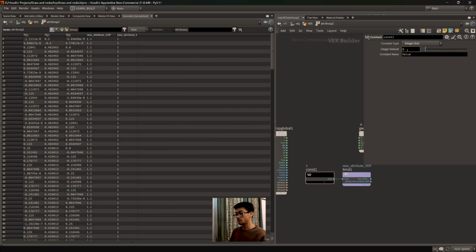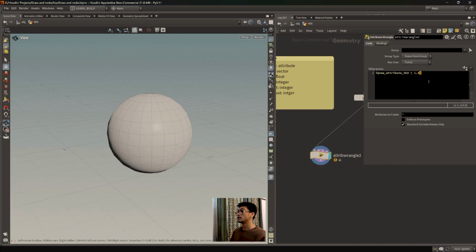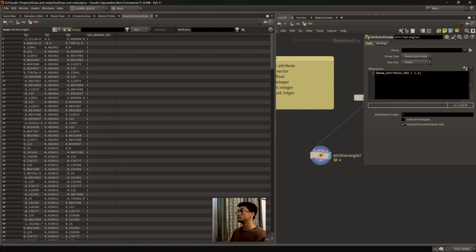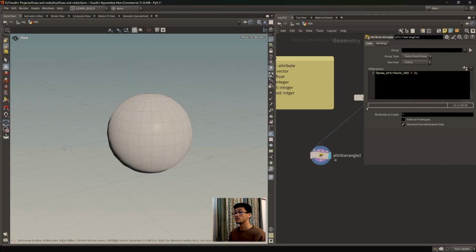Because this is rounding off, it can round 1.7 into 2 and 1.3 into 1. But in the VEX expression, when I'm saying 1.2, it is rounding off to 1, which is good. But when I'm saying 1.7, it is also rounding off to 1. So we have to put an integer value to get the results we want, right?